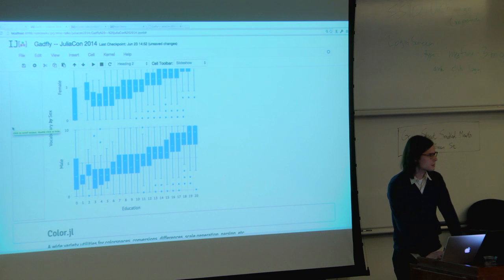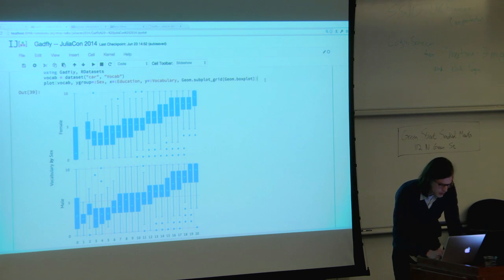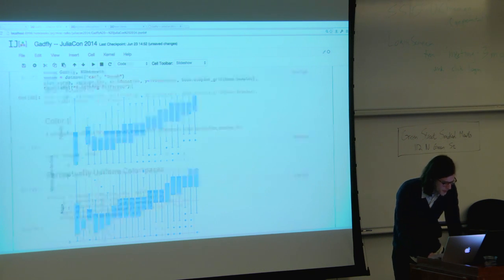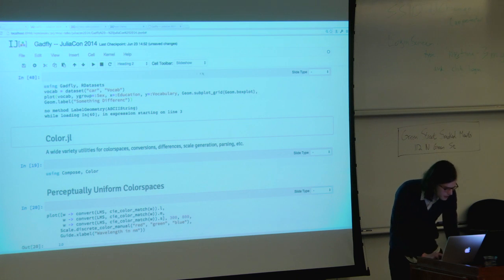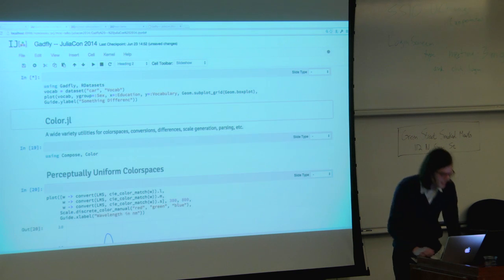Is there control over the text, like vocabulary by sex? Could you make that say something different? Yes. This will maybe work. Oh, what's this guy? I make that mistake every time.